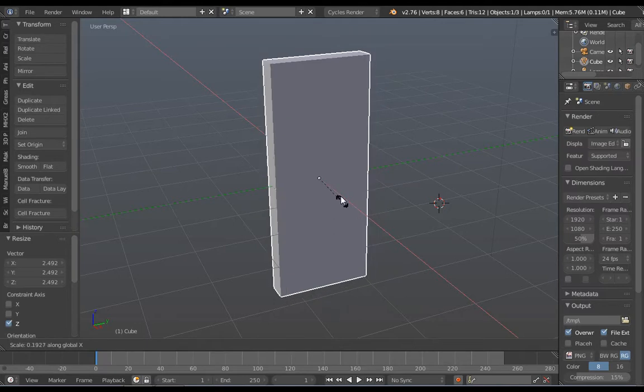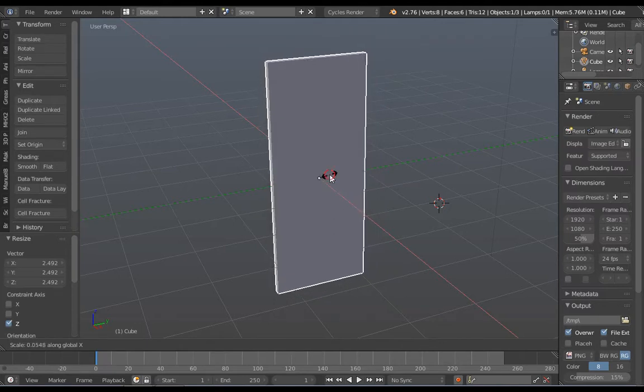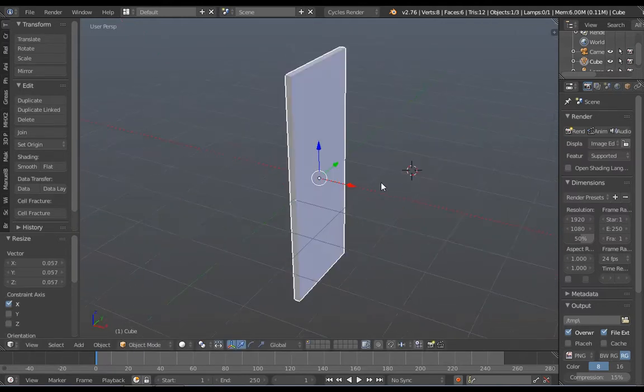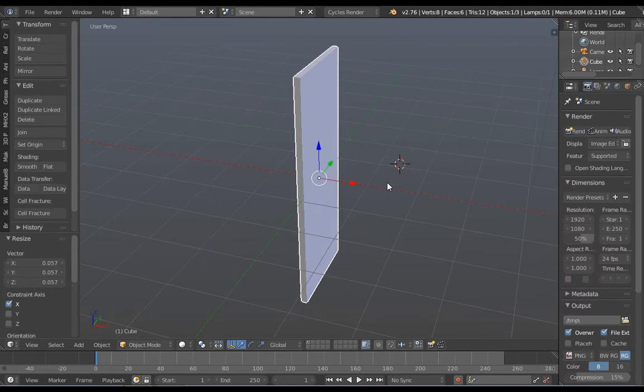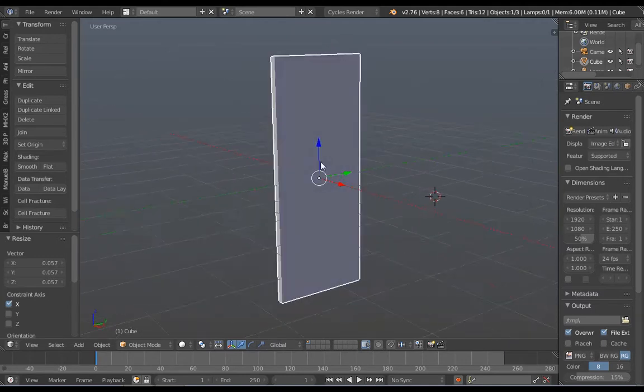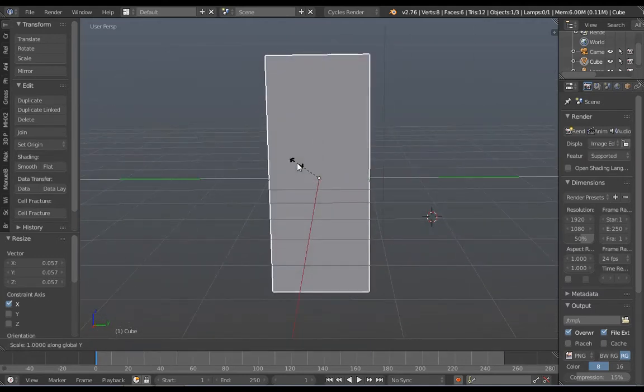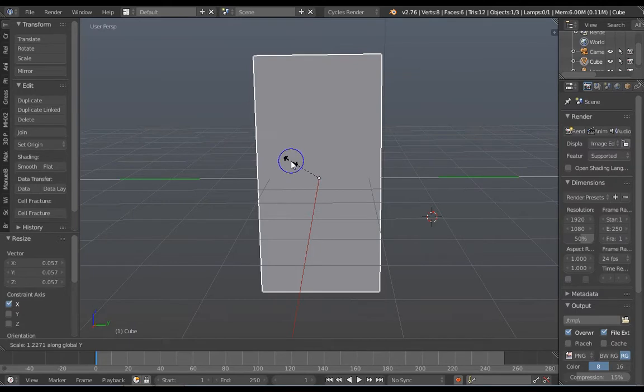We scale on the x axis, just controlling the thickness, depending on what type of thickness you want. I think this is good for me. Scaling on the y axis, nope, the breadth is good enough for me.